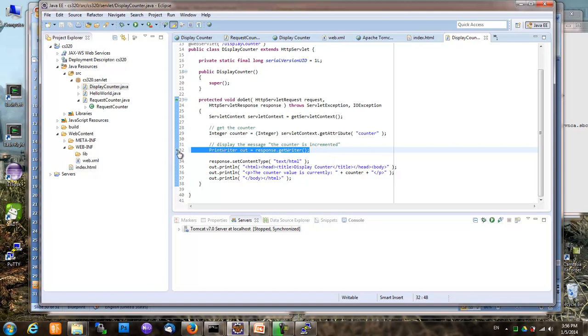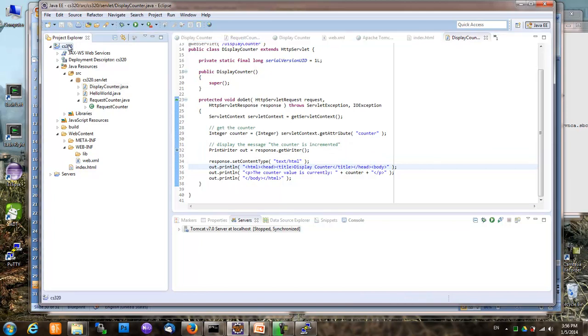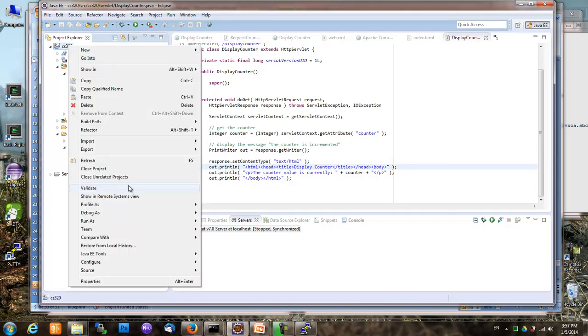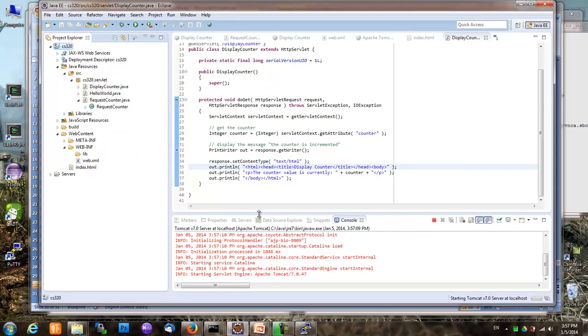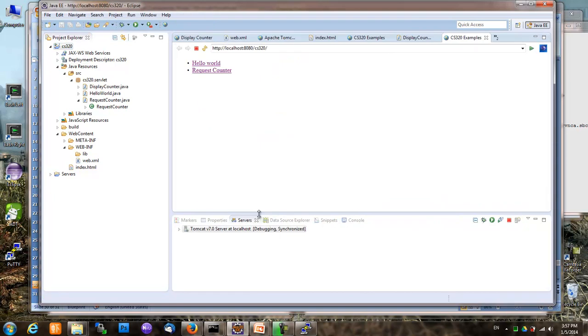So let's say that we create a breakpoint here, and then let's debug the project. But this time, instead of selecting run on server, we want to select debug on server. So far, it looks exactly the same as before. Let's go to request counter. Let's refresh a few times to increment the counter, and then let's go to display counter.